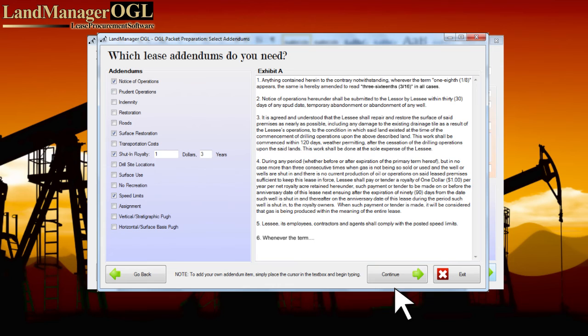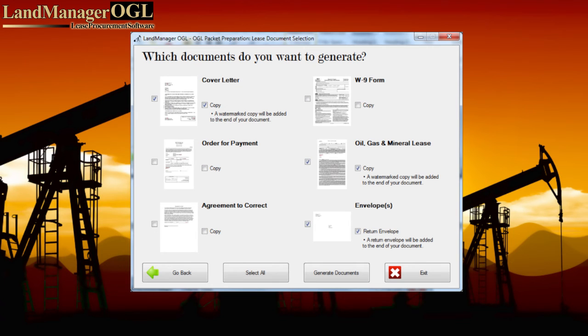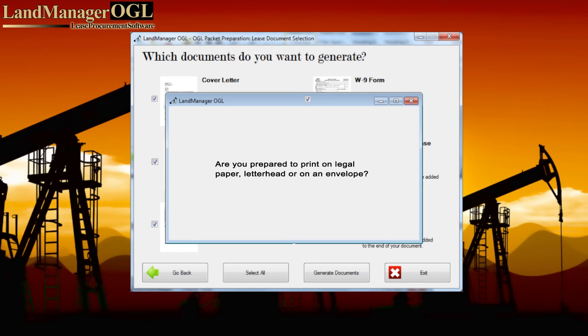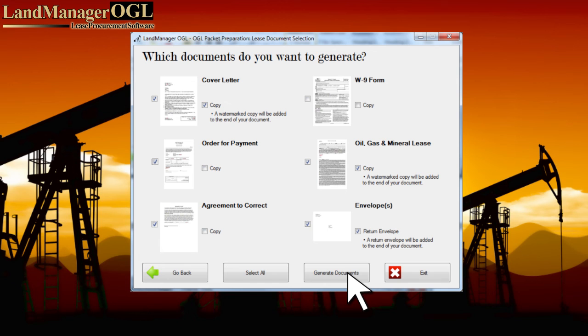When you are ready to print the OGL packet, simply select the lease packet documents you want to generate by checking that box. If you want to print the entire lease packet, click Select All, then click the Generate Documents button. You can select Print a Copy, generating the specific pages with Copy as a watermark. When OGL or Envelope are selected, a helpful reminder comes up asking, "Are you prepared to print on legal paper, letterhead, or envelope?" prompting you to load that item. Then click the Generate Documents button.